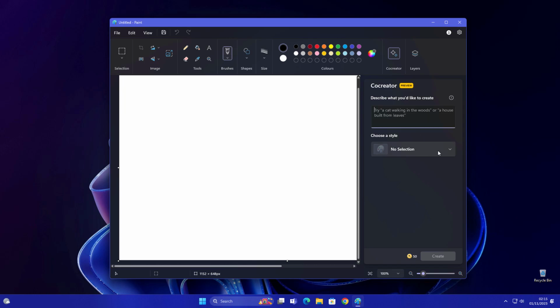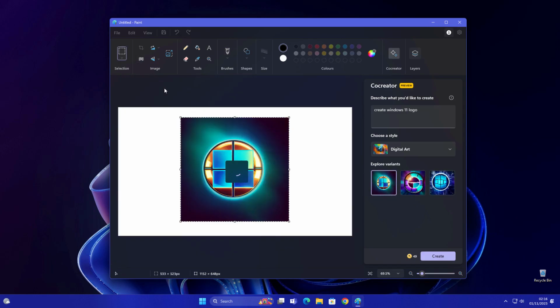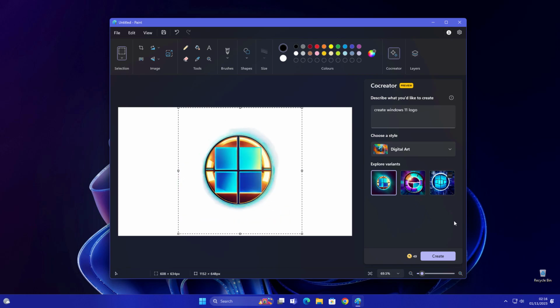You can choose a style from here like digital art. So just select it. You can write your prompt here like what kind of things you want to generate. Create a Windows 11 logo. You have some points here. So how many times you use, points will be deducted. Okay, so we have generated here an AI Windows 11 logo. Here we have an option like remove background. So just select here. It will remove the background from here. So this is also a great thing.